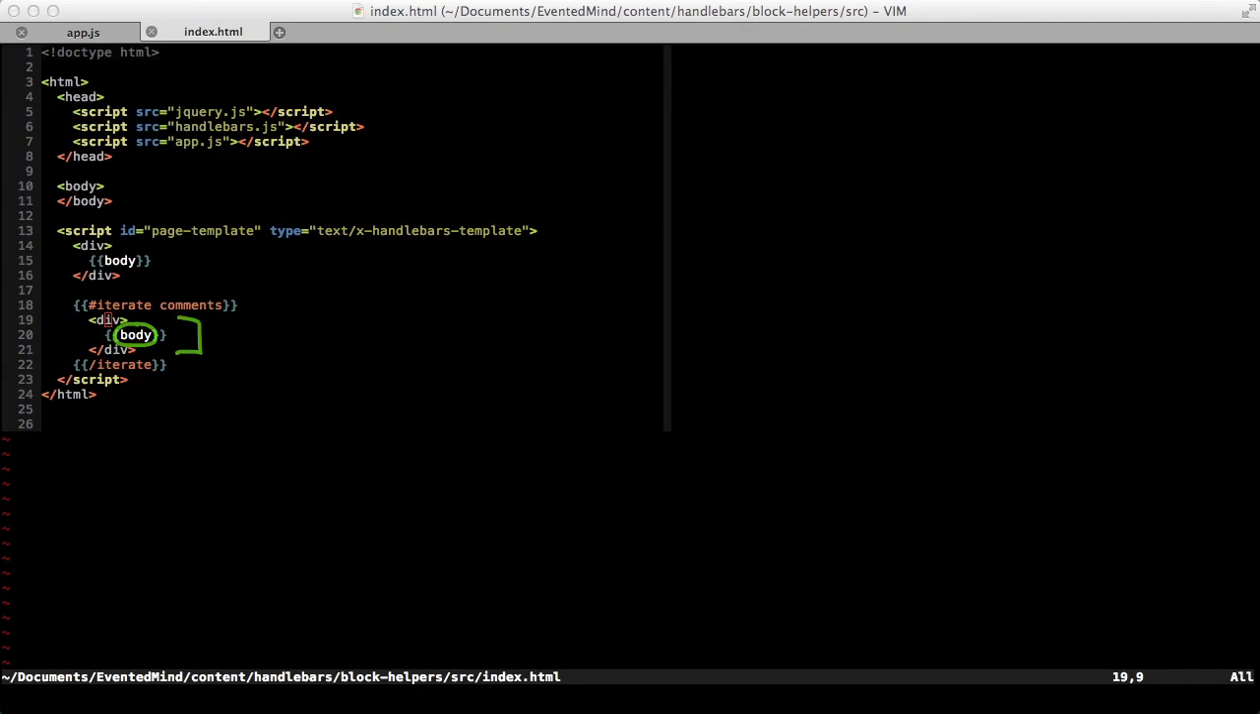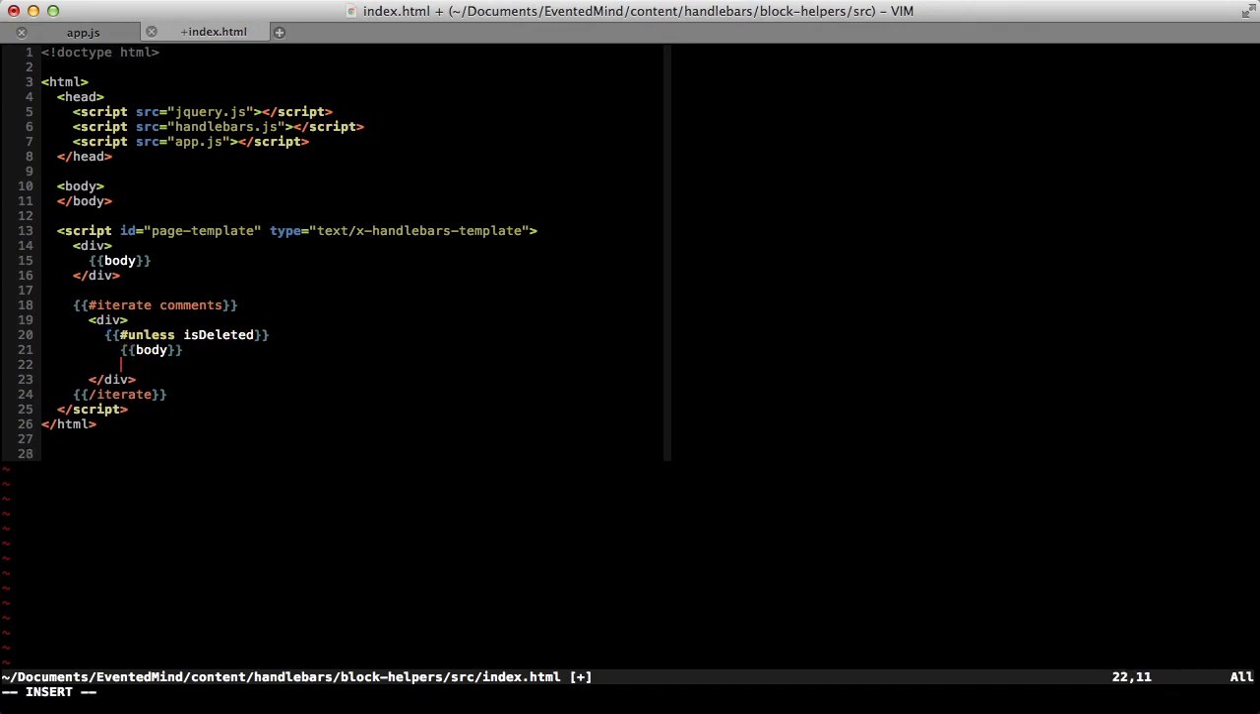To do this, I can create a conditional block helper. I'll call it unless, and it'll take a parameter. I'll say unless the comment is deleted, print out the body. Otherwise, we'll just say that the comment has been deleted and put it in bold so that we can see it. And then I'll close my unless block.